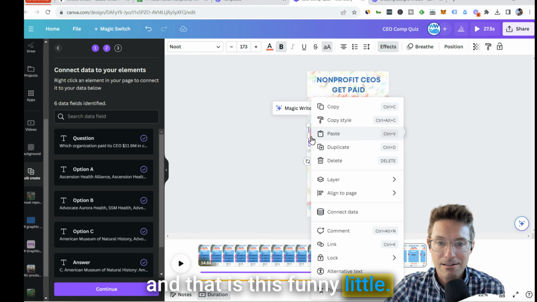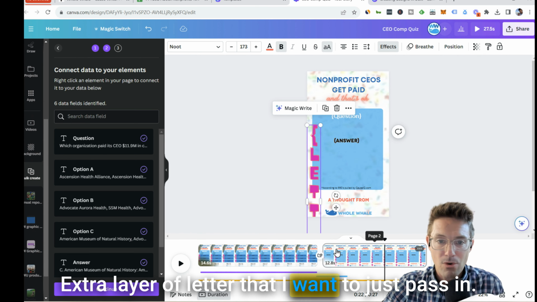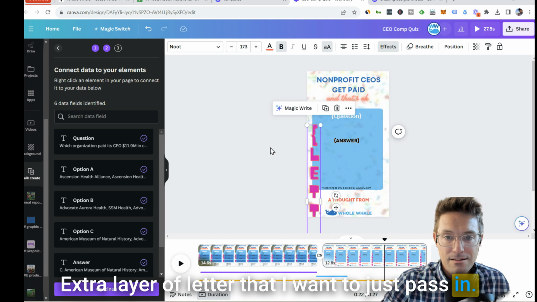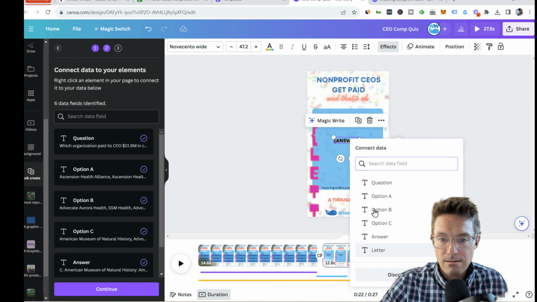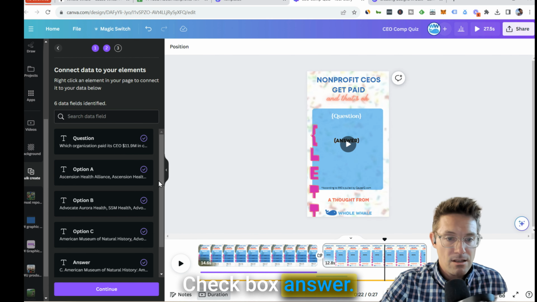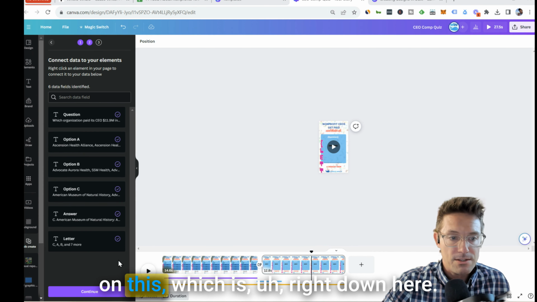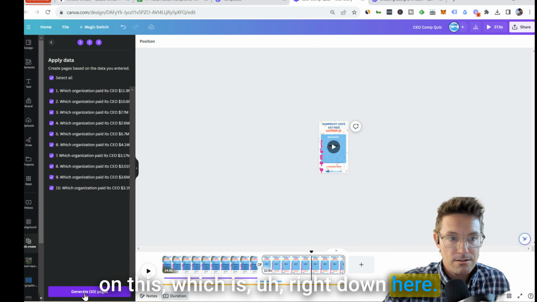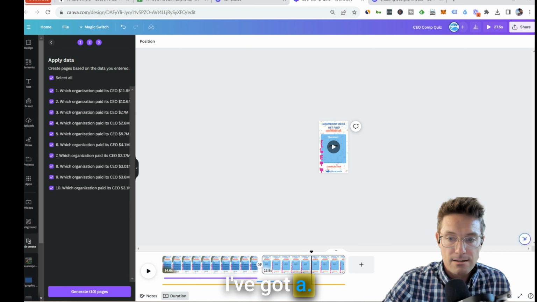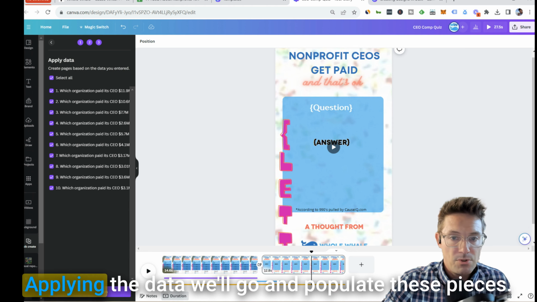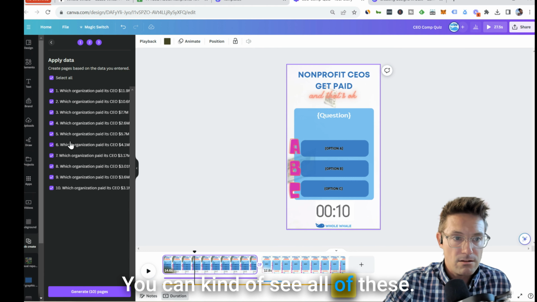I do note that one is not mapped. That is this funny little extra layer of letter that I want to just pass in. I'll make sure this is connected. Yep, checkbox answer. And so, yeah, next step is just hitting create on this, which is right down here. And we can see these options. Great. I've got applying the data. We'll go and populate these pieces. You can kind of see all of these.